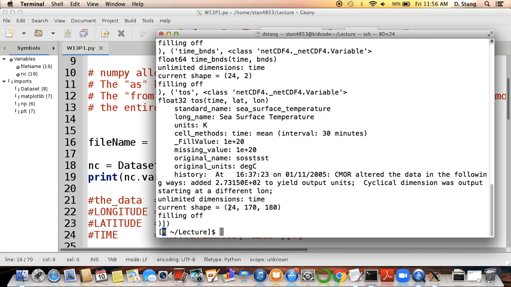a three-dimensional array. And I want you to pay very close attention to the order of this array. This 24, the time dimension, is in fact the very first dimension in our array. So if we plug in a value for the first dimension of our array, that is in fact the time number that we're interested in. The second dimension is in fact the latitudes.